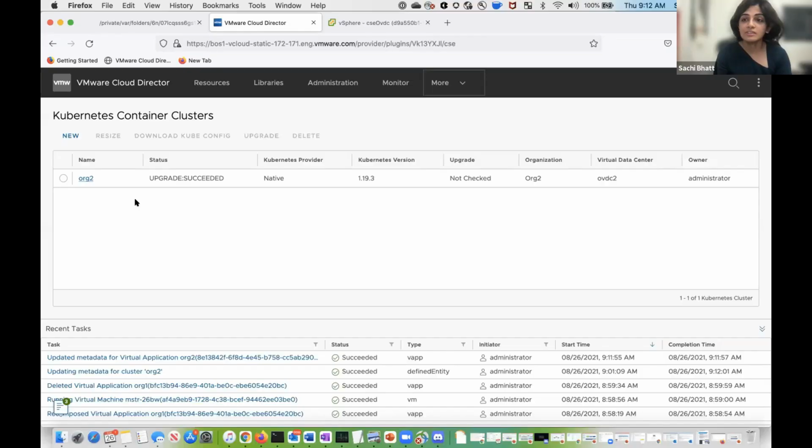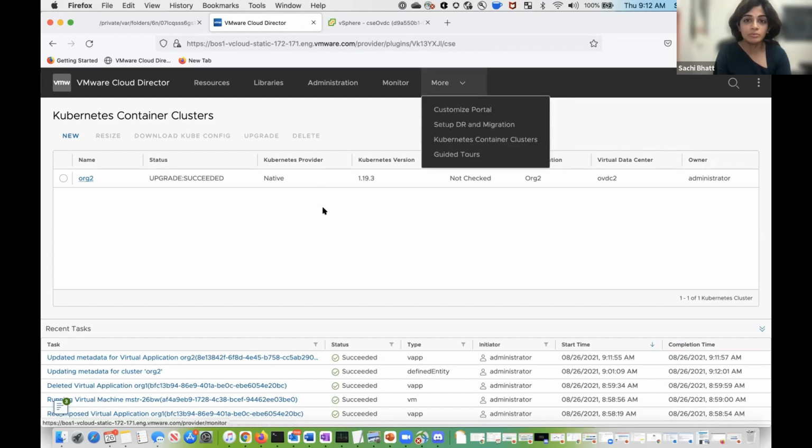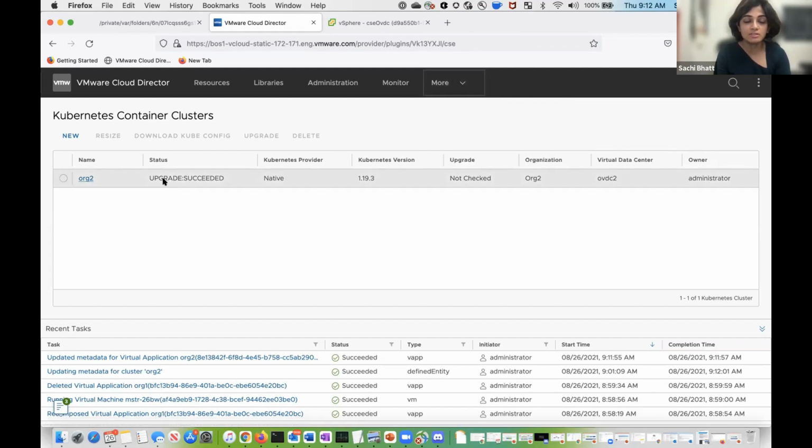Now let's go back and see how the upgrade is going. I'm back to my Kubernetes cluster, and we can see the upgrade has succeeded. Since we haven't checked on the cluster, it says that the upgrade is not checked yet. But as soon as we click on it, it will say that a new upgrade is available. So I think when we do the upgrade again, it will provide the next available.